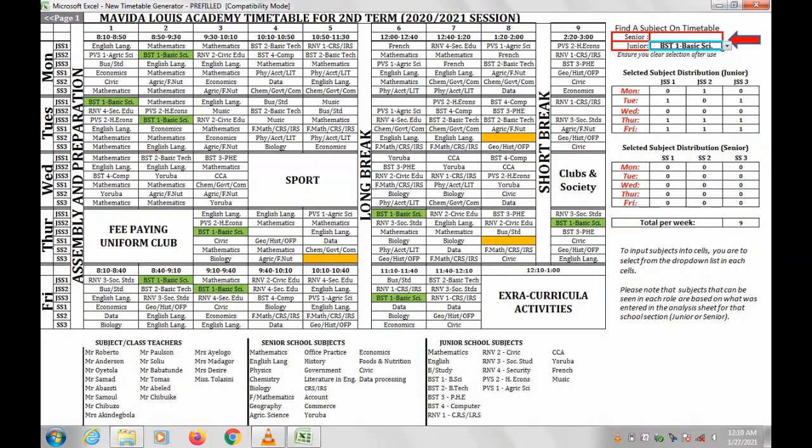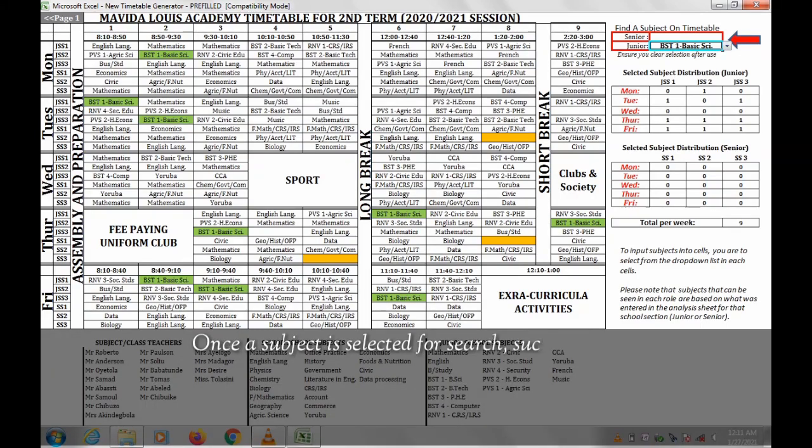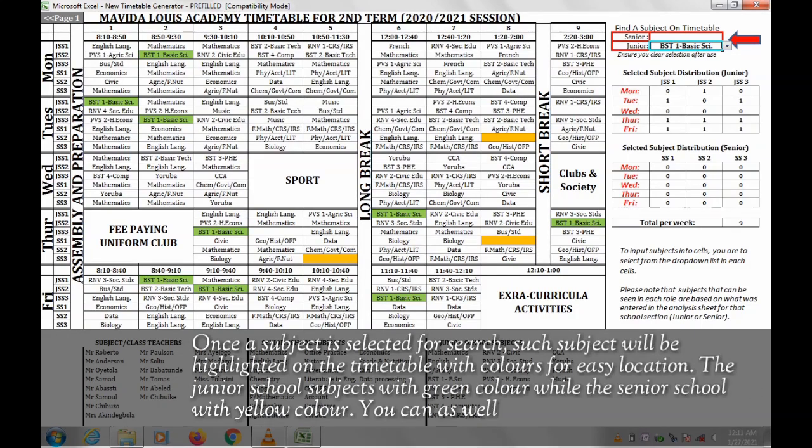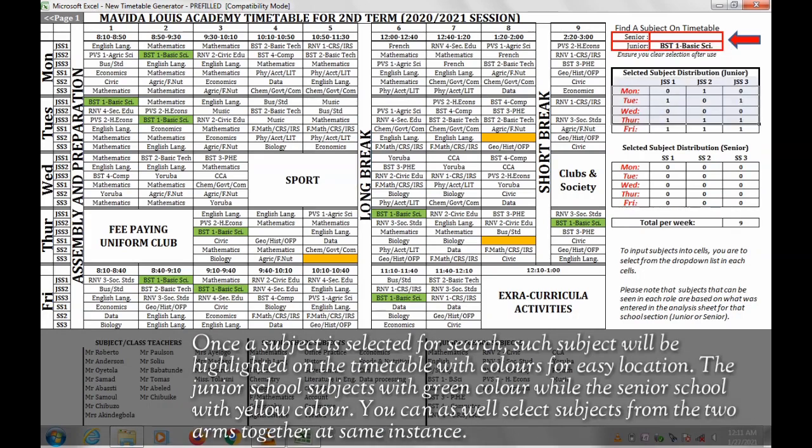You can see that the space for senior school is empty, but that of junior school is set at BST1. Can you see my mouse? Once I click on BST1 at this point, the timetable will highlight all the places that BST1 has appeared. So I'll be able to know how the subject is being distributed on the timetable. And if you look at this analysis as well for the junior school session, we see that JSS2 has basic science on Monday, only JSS2.